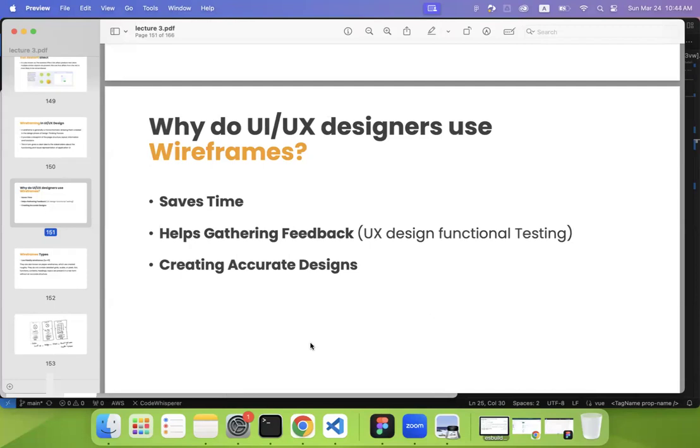Let's say you first do your wireframes and send them to your client and users and get their feedback. It will take some time in the beginning, but at the end of the day, when comparing the whole process, it will save time, effort and money. So always do your wireframes first before you start off your designs.